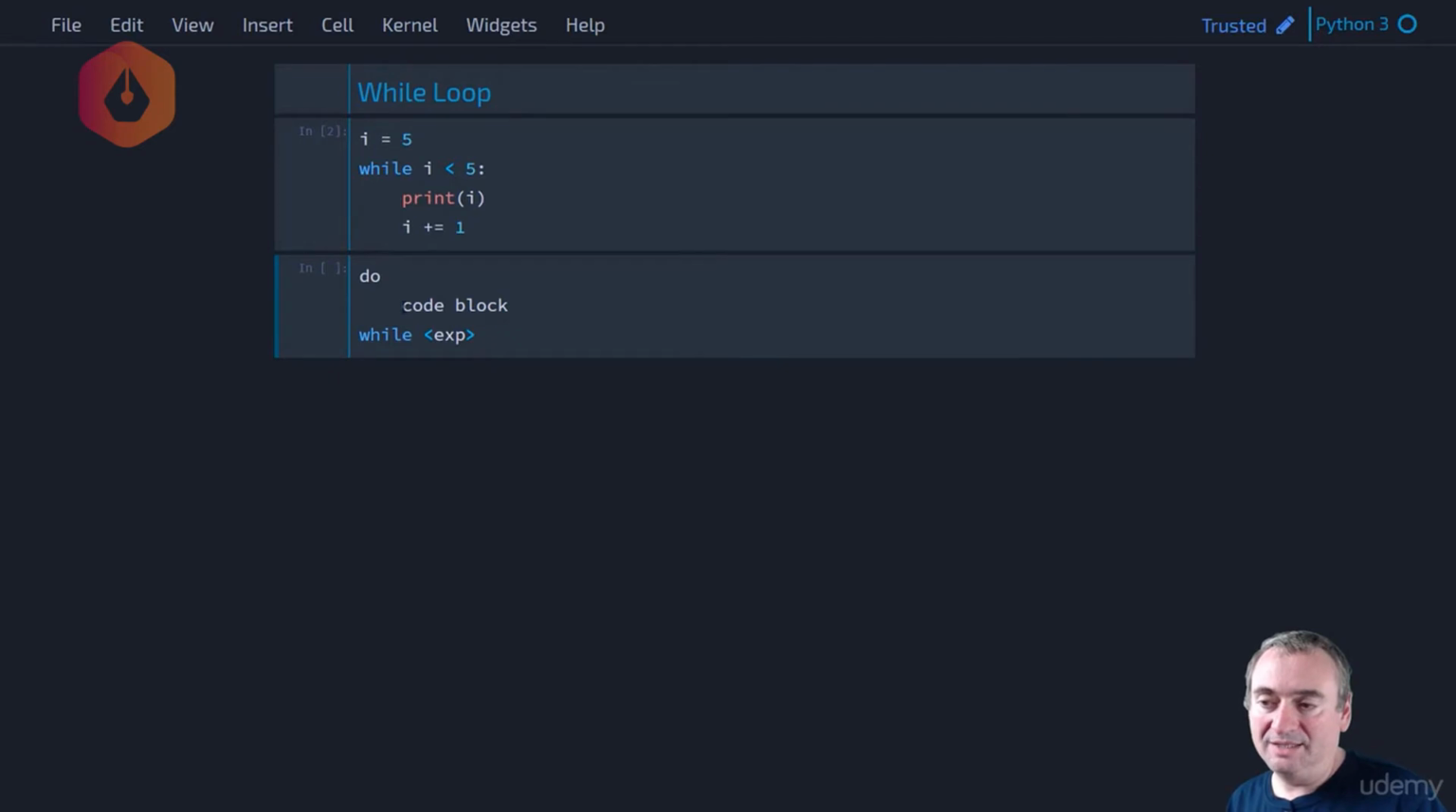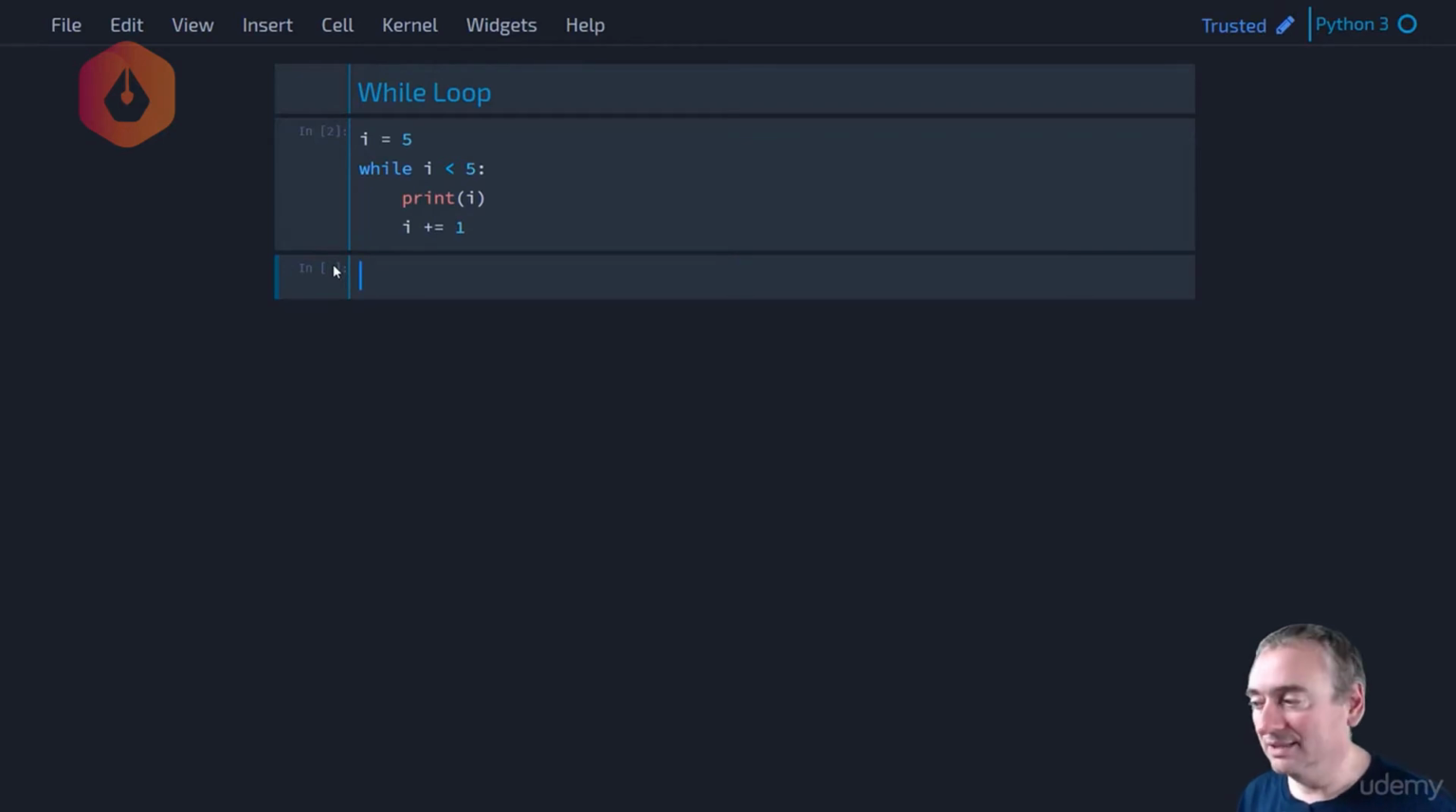And so what happens is that this code block executes at least once, and then the test for the loop is done at the end. And if it's true, it goes back to the beginning, runs the code block again. If it's false, it exits out of the loop. Now we don't have that in Python, but it's very easy to emulate that, and we can do something like the following.